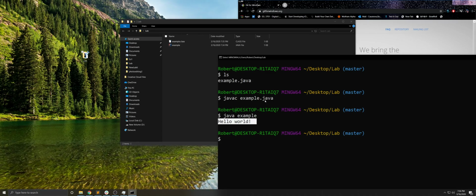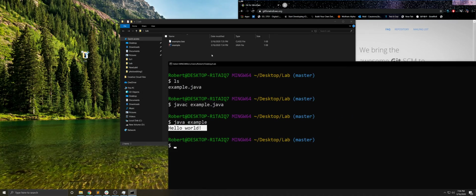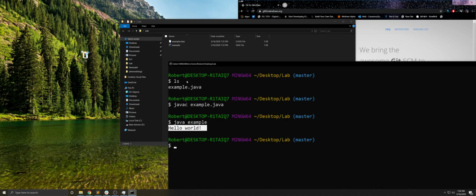So that's all I have for you guys today. This will allow you to avoid using SSH or having to connect to the CISC servers or anything like that.